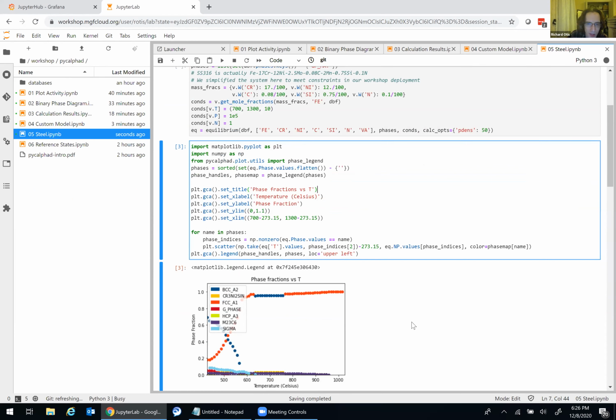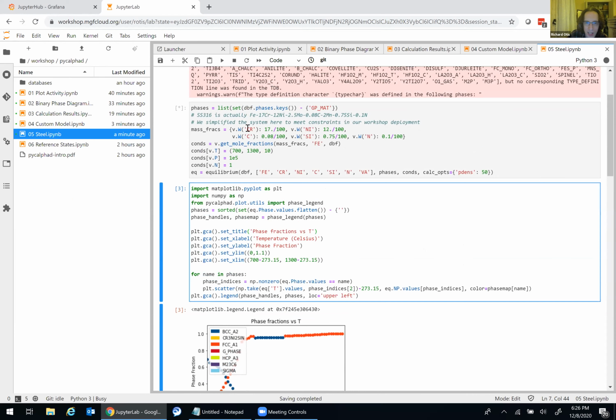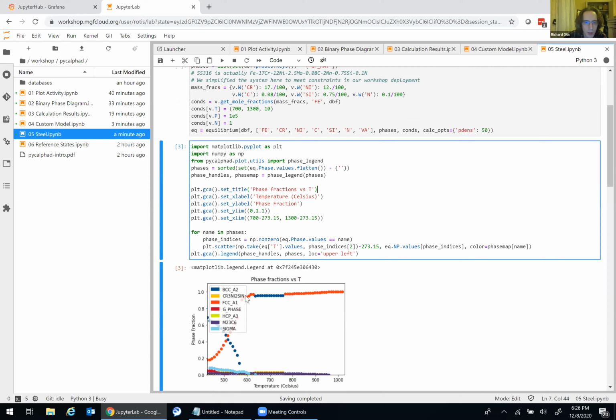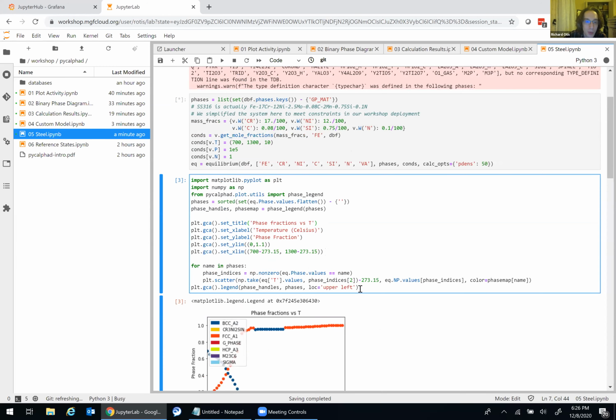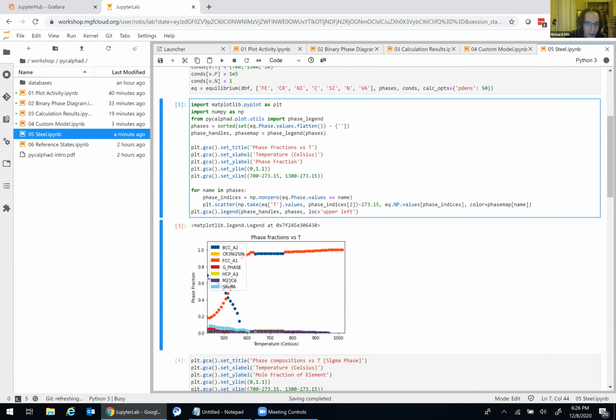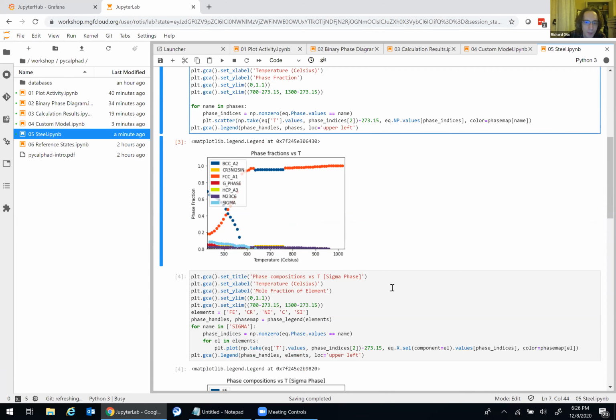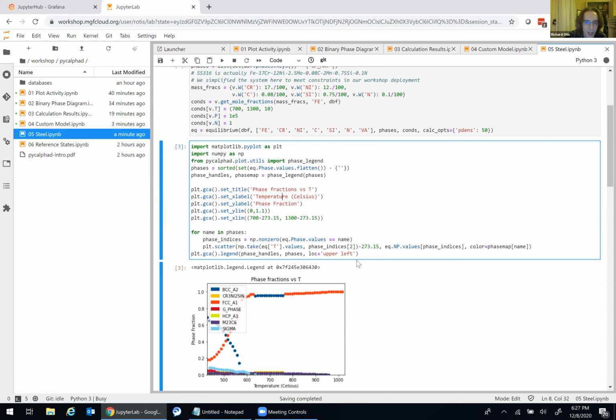And so we'll see here it does look a bit interesting. We're seeing some BCC stability in a region that you probably wouldn't expect for steel. So this composition is actually simplified slightly from 316 to deal with a reduced number of components. And so you would expect to see a bit more FCC stability in the case of the actual 316, but it is illustrating that we're getting largely the expected behavior. We're seeing the phases that we would expect to see that are stable at the temperatures we would expect to see them at. So this is for the phase fractions versus temperature.